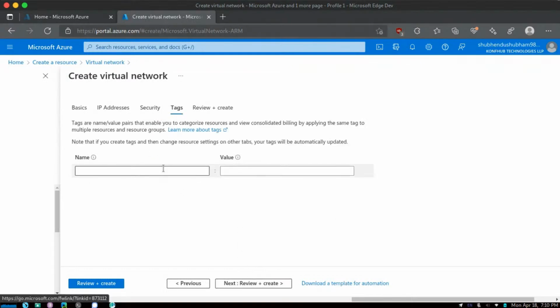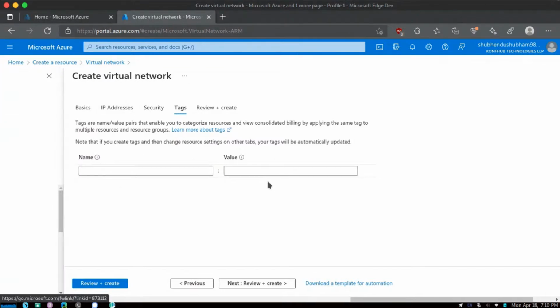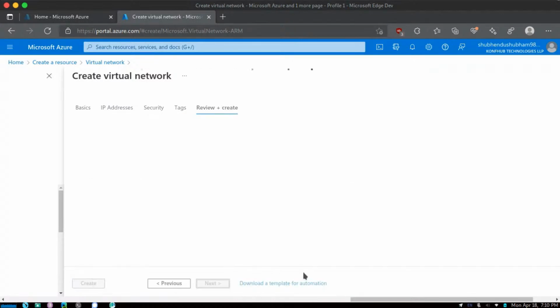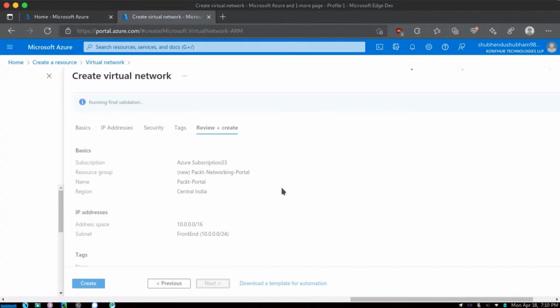And tags are nothing but, suppose you have multiple virtual networks on your Azure portal and you have to filter them, like for which services we have created which virtual network. So we can use any tags here. We can give a name and some values, like 1 2 3, something like that. Whenever you search, it will filter on that. But as of now we don't need anything, because we are just creating the first one, just for demo purposes. So we click review, and it will generate a review page.